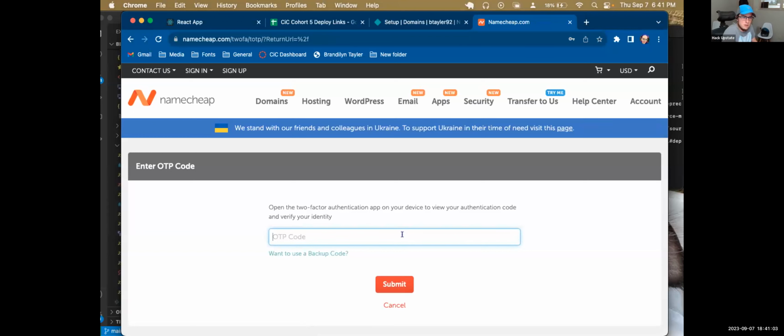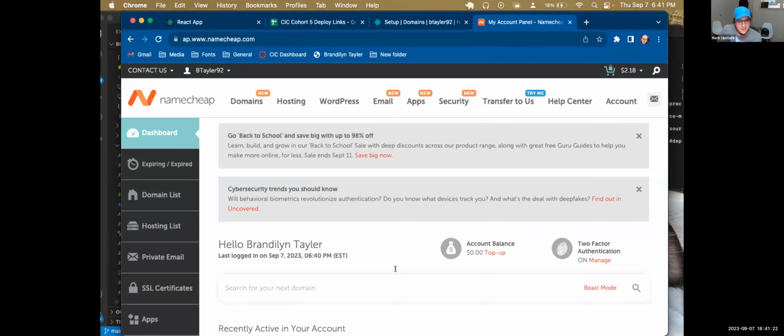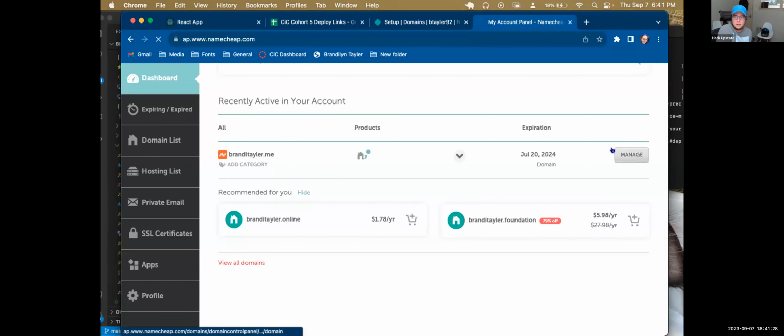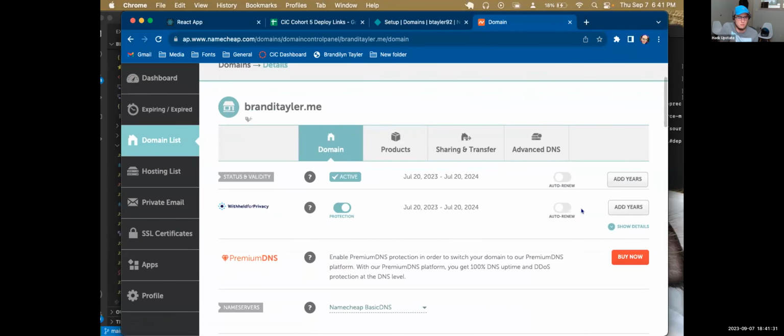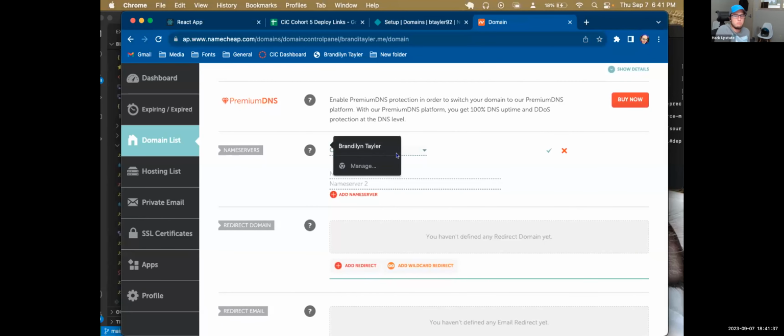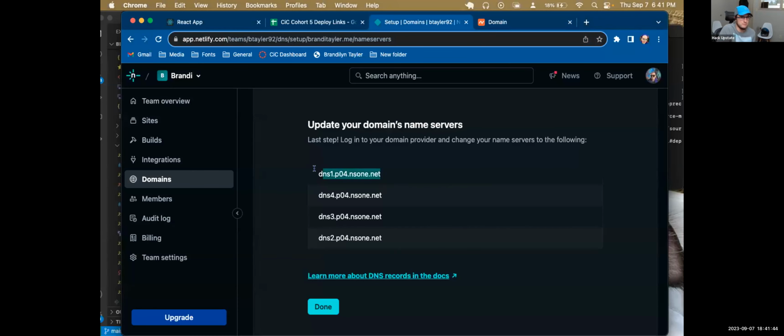If you have Authy, try opening Authy and seeing if you have a one-time password in there for it. First try, very nice. All right. Down in the domain, yep, hit manage over on the right. Scroll down a little bit, right where it says name servers, flip that over to custom DNS, and then plug those four values in that you got from Netlify. And then hit the green check mark when you're done.